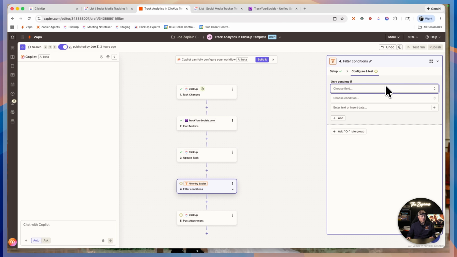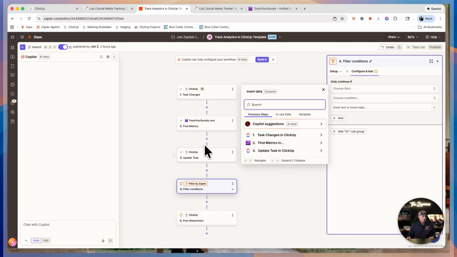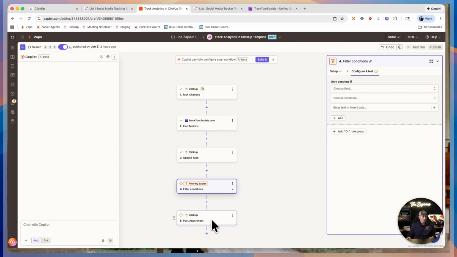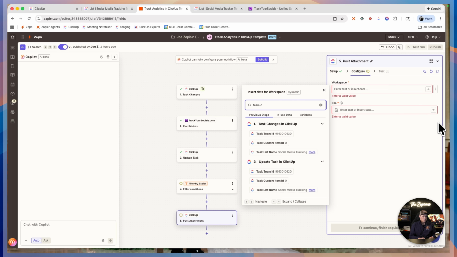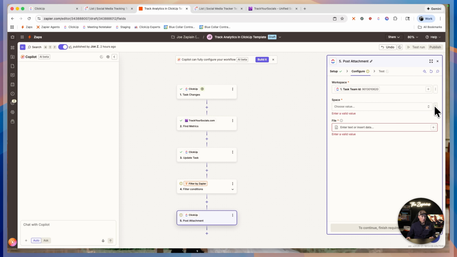So we're going to continue and we're going to look for if there is already an attachment. If there is already an attachment, we don't want to continually re-upload the thumbnail every time we fetch the post. So we're actually going to configure step 4 last. We're going to skip to step 5. We're going to pull in the team ID from step 1. And then we're going to go through this whole process again.